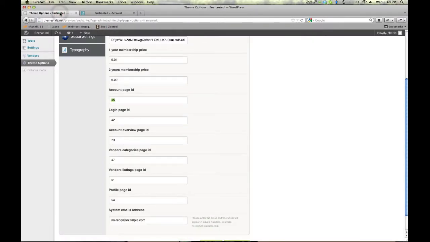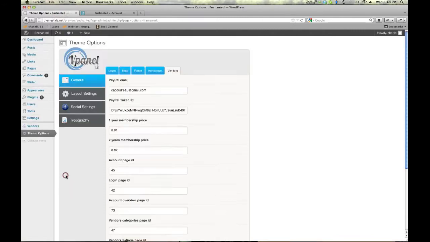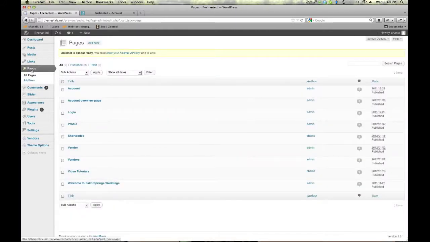If you're familiar with WordPress, you probably already know the answer to this and could skip ahead. If not, what we want to do is go to the Pages section and find the page that you've set up to be the account overview page. I went ahead and called it account overview page. It's easy to understand. I can follow it. It makes sense.